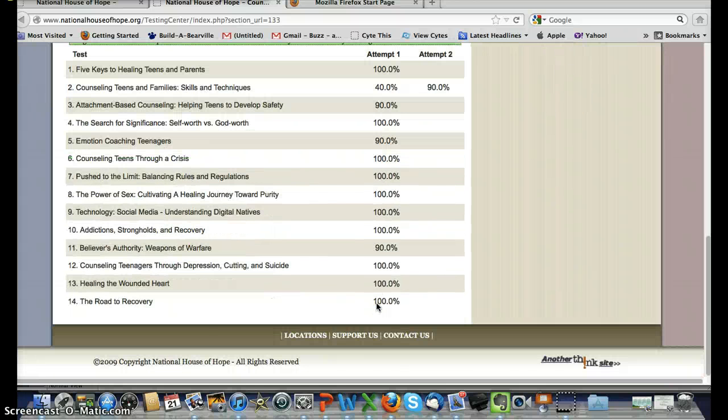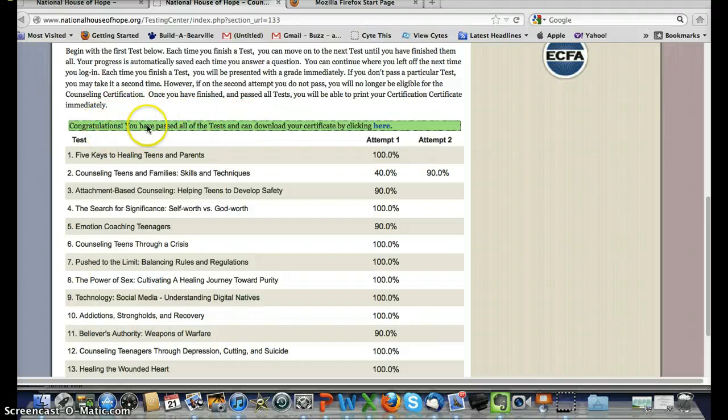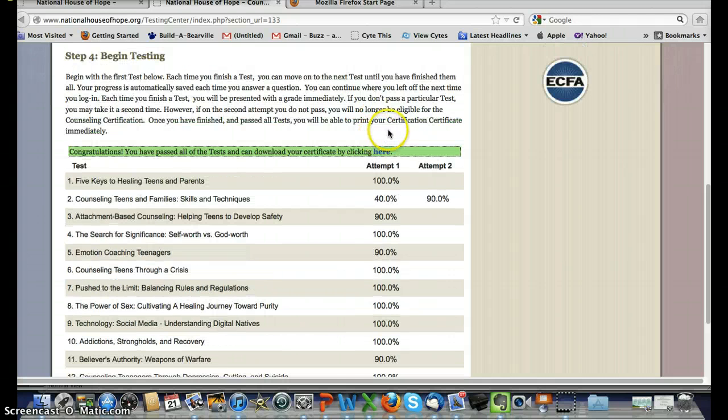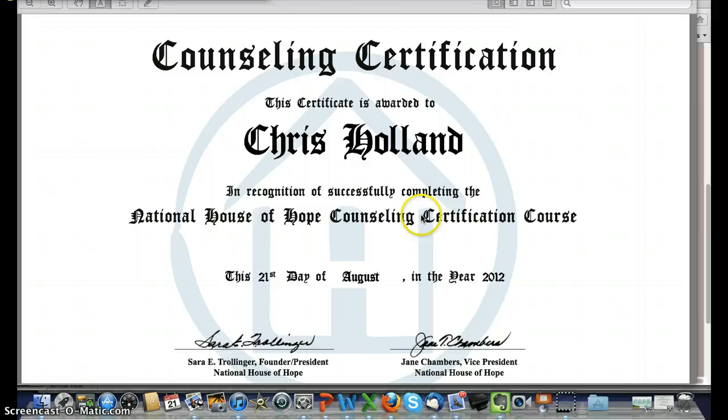Okay, once you've submitted that last test for grading, it appears right here. You're going to notice this green area says, congratulations, you have passed all the tests and can download your certificate by clicking here. The word here is highlighted in blue. And at this point, you're just going to click. And once you have clicked on the word here, it will download the certificate. And you are now officially a Certified Hope Counselor.